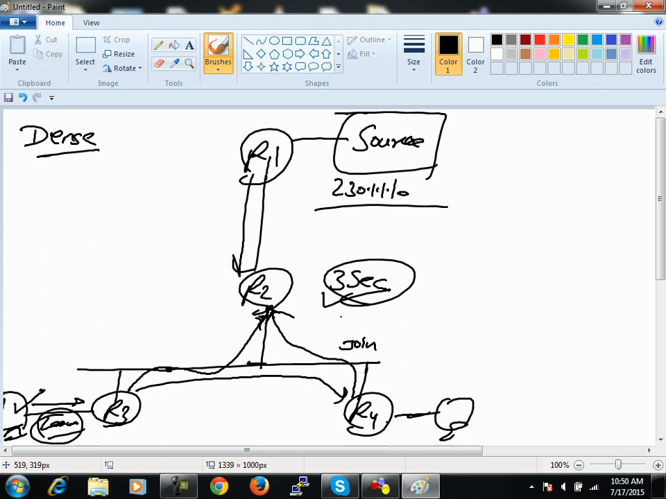Of course, now because R2 will keep on sending this multicast stream, and because this is a switch, it will still keep on giving it to R3 as well, and of course it will go towards R4, but R3 will not give it to anybody else, right?